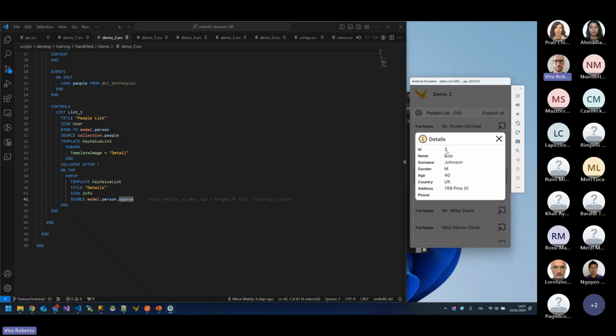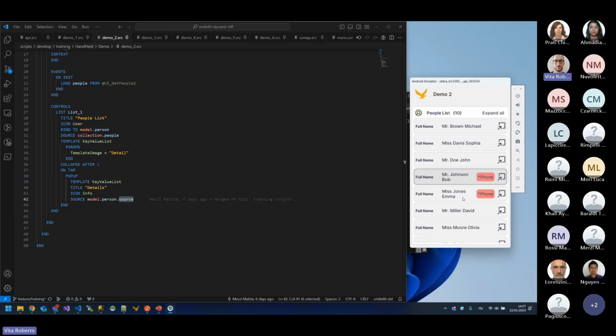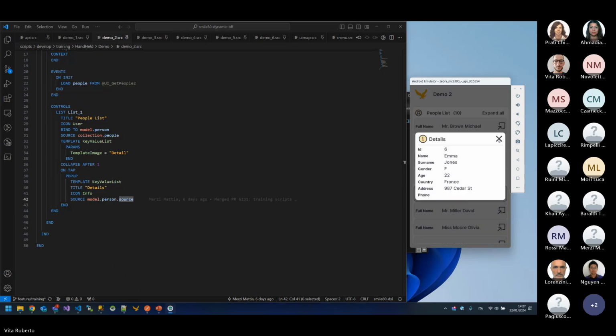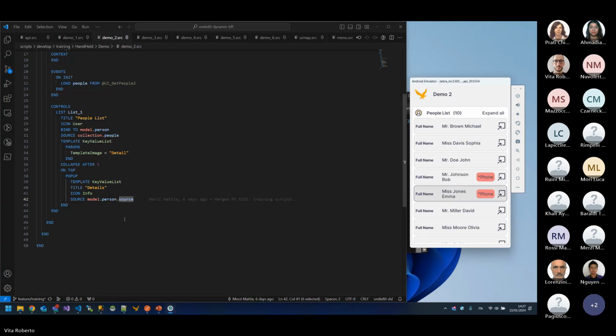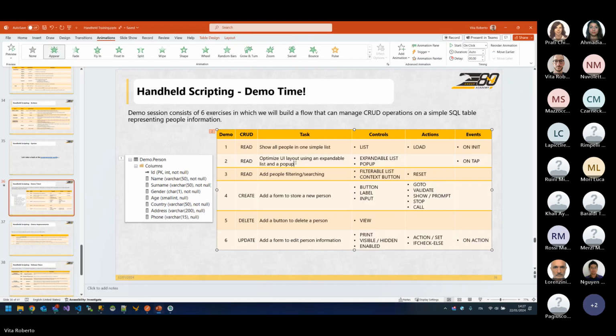This one, of course, it's number 3. Does not have a phone. Okay, so demo 2 is done. We have explained the expandable list, the pop-up, and the on-tap event.